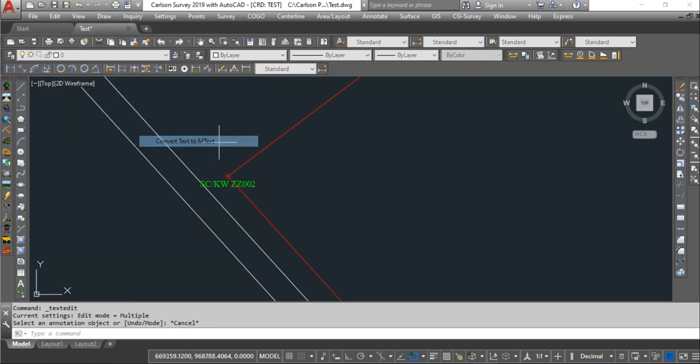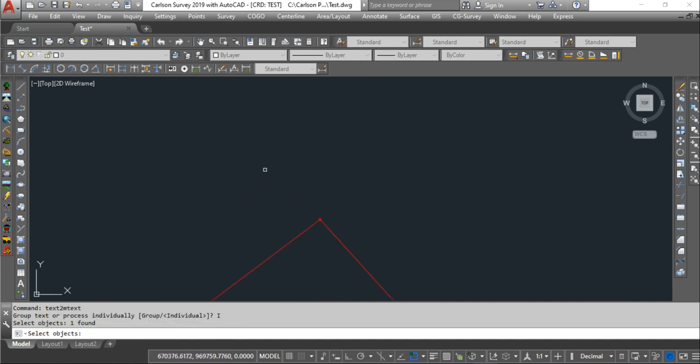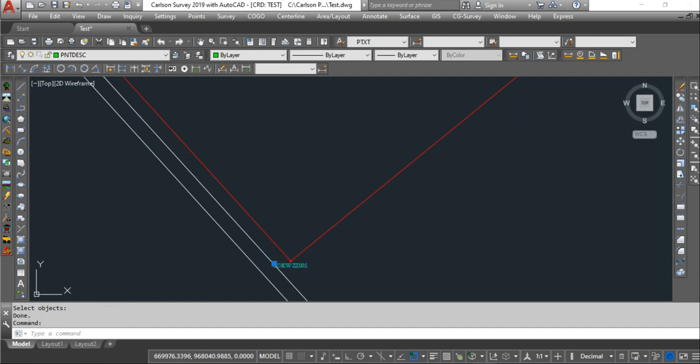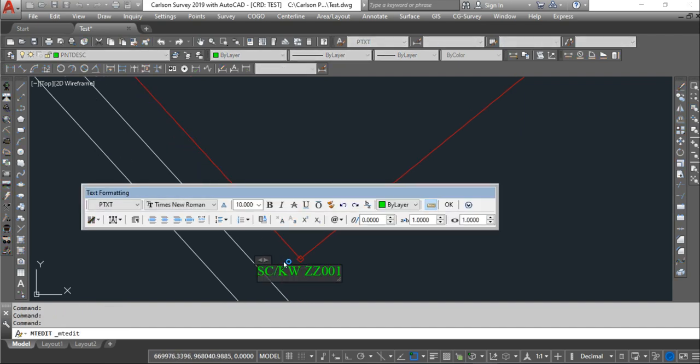Convert text to mtext. So you click on mtext. You say individual, don't group it. So individual. So you select all the groups. You can see it has now been converted to text.